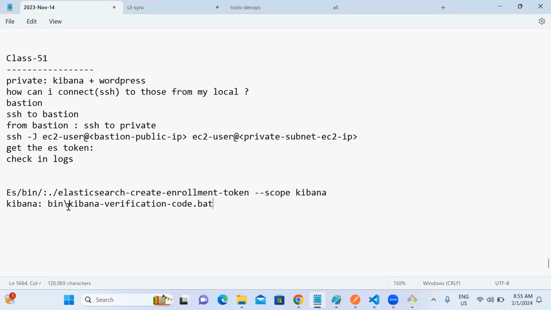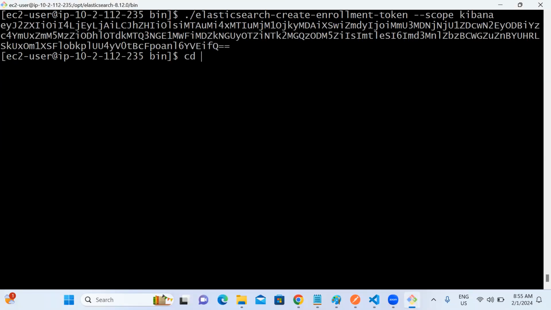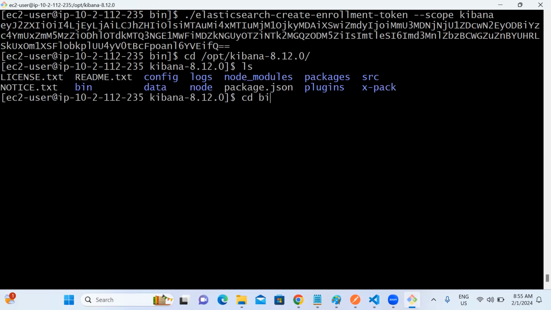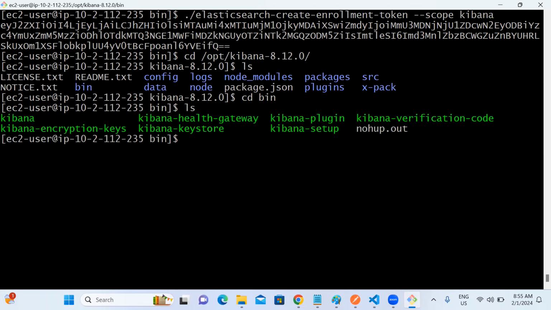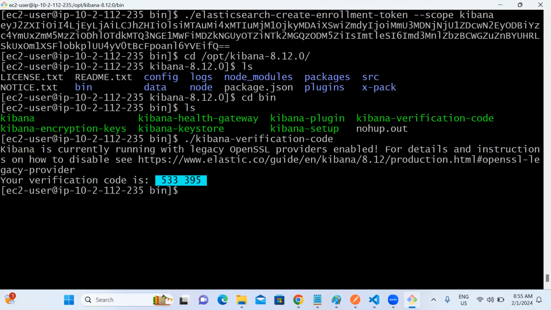Please bear with me a few minutes. I need to go to the Kibana folder. Just run this command in the Kibana bin folder. cd /opt, type Kibana, and automatically it will take you there. Here ls the bin folder. Yes, kibana-verification-code. It will give you a token, 533394.